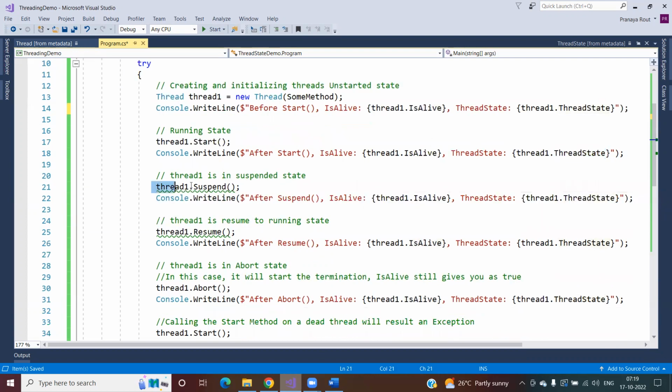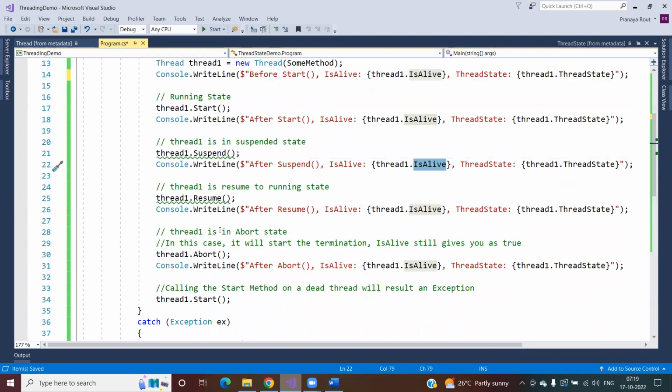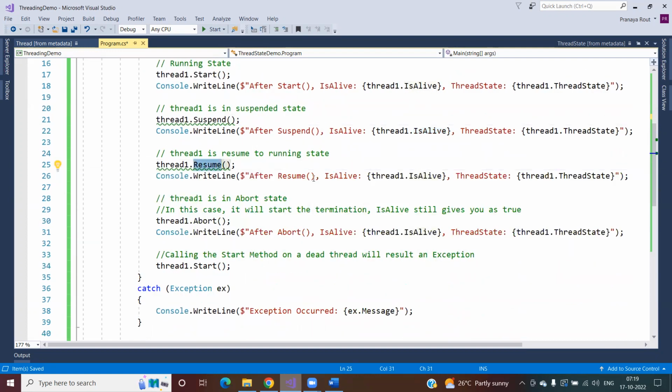And in this case, I'm suspending the thread, so it is going to return the suspended state, and IsAlive is true. Resume means running state again. So once I call resume, it returns the running state, and IsAlive is true.